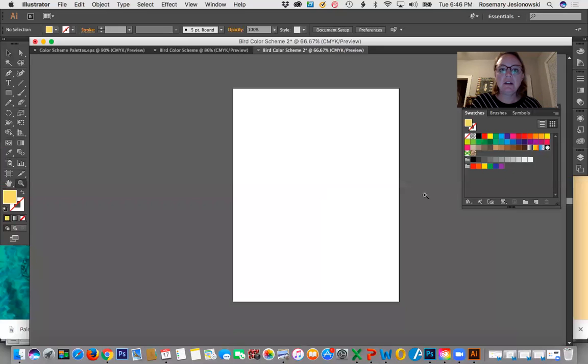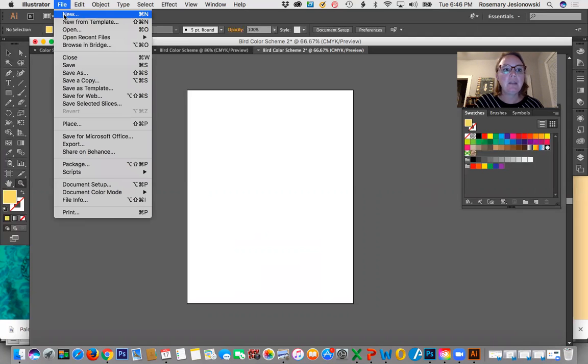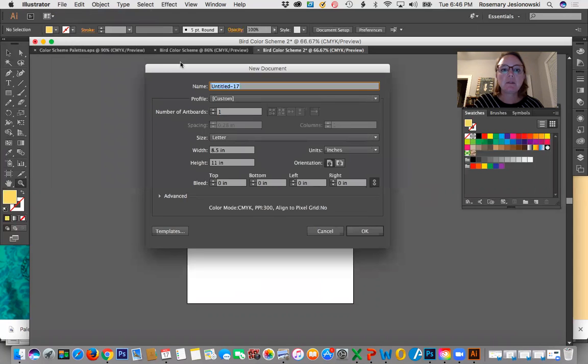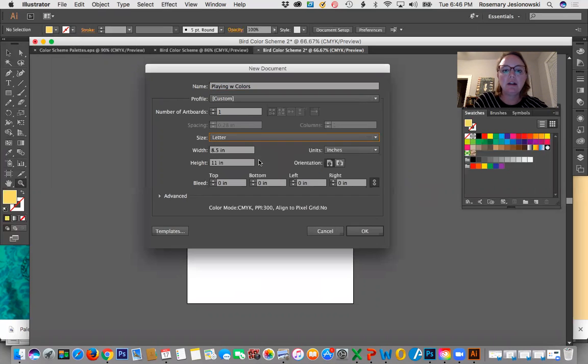And what I have here is an artboard that is letter sized. So remember, if you want to make a new document, you're going to go to File, New, give it a title. This is just going to be Playing with Colors. And I want you to make this one letter sized. So from this drop-down window, choose letter, and that's 8.5 by 11. That's the standard printer paper size. Doesn't matter if it's landscape or portrait.